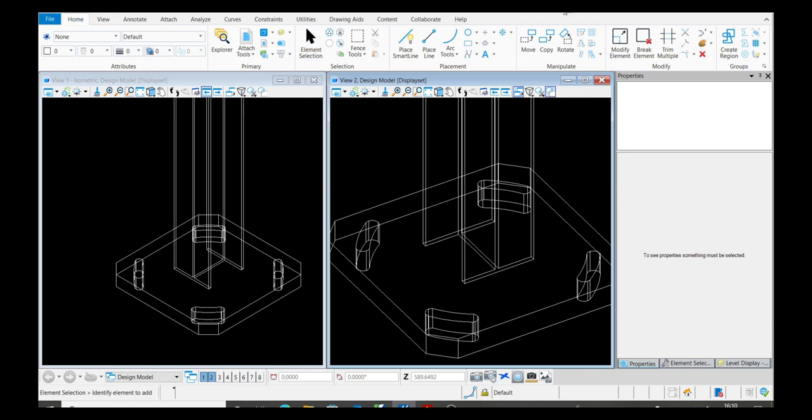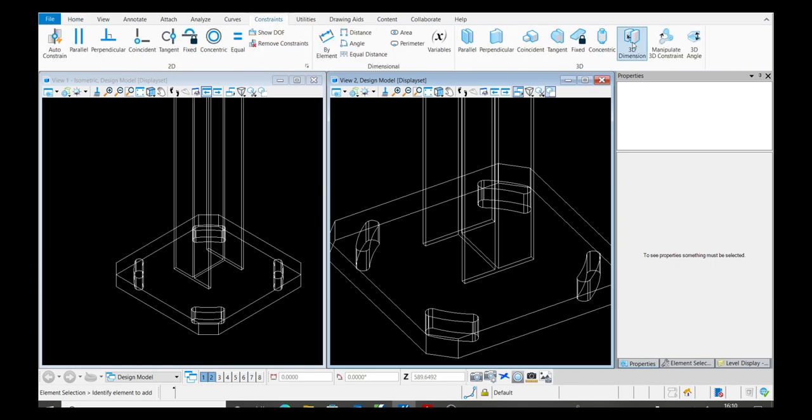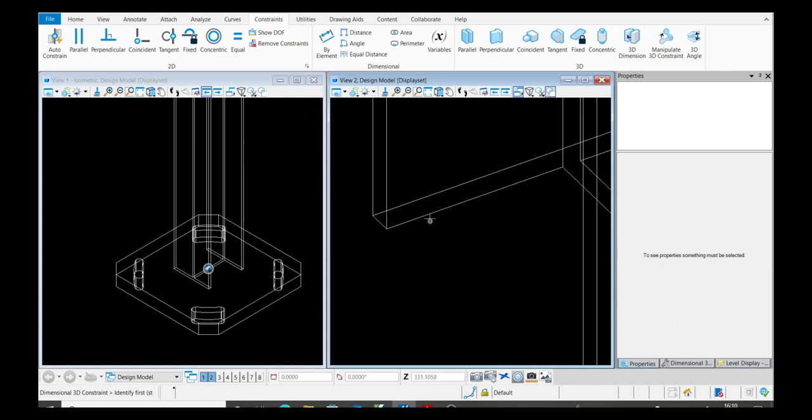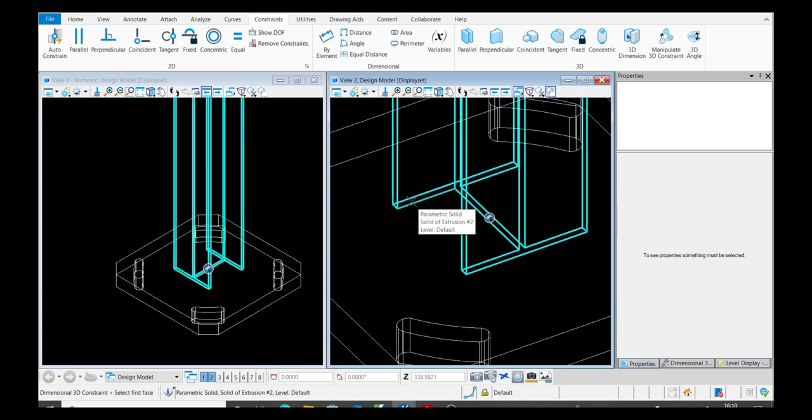That's fine. So now to use the constraint, you go to here, then you come to 3D dimension. It says it constrains two solids to a set distance apart. In our case, it's 0, but you still have to do it anyway. So I'm going to zoom in, click here, and see that face is highlighted.